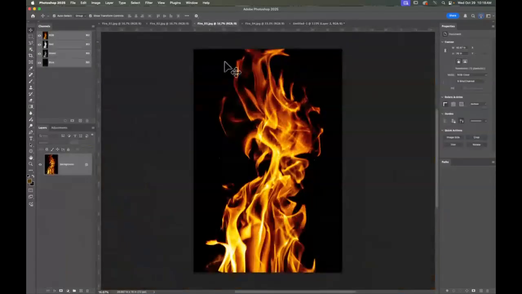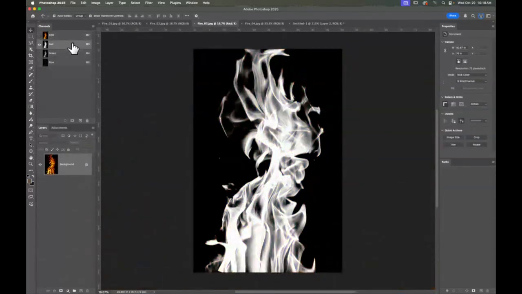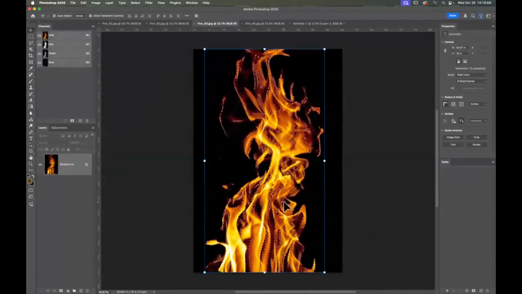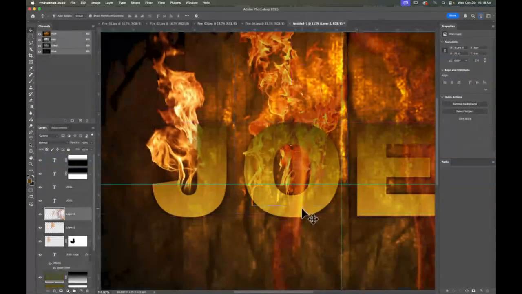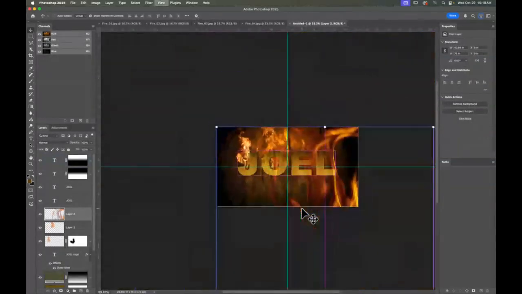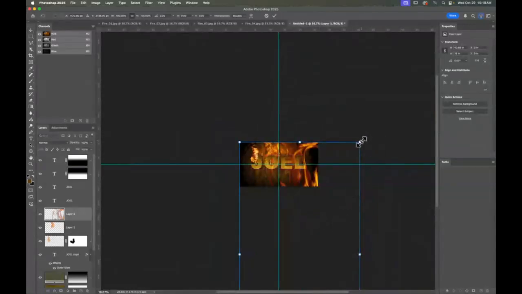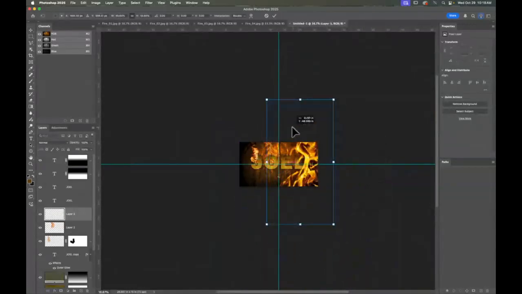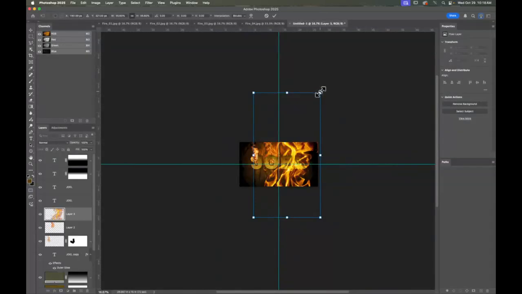Let's do another one. I got this flame. Channels. Red is the brightest. Command click on that. Go back to RGB. Copy. Paste it in. Zoom out. Make it smaller. There you go. That's how you get flames and stuff.